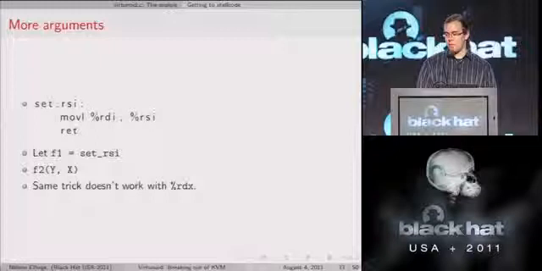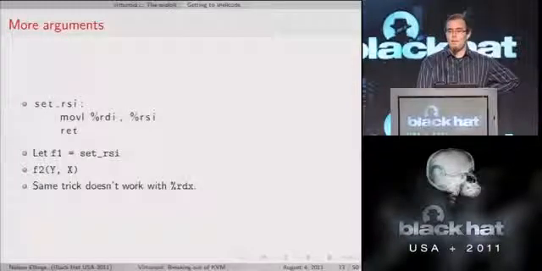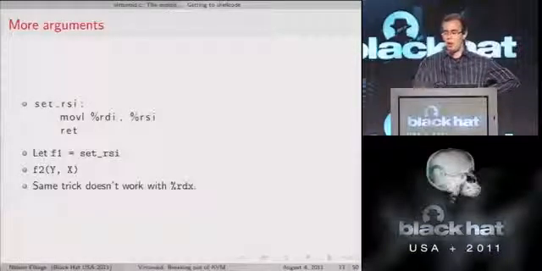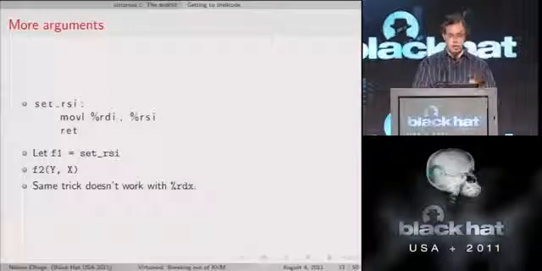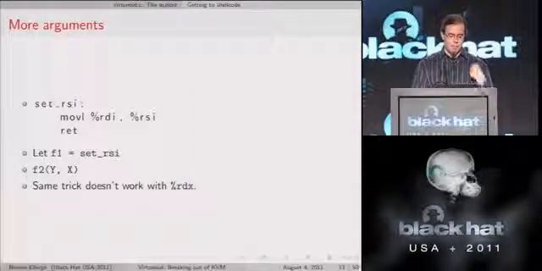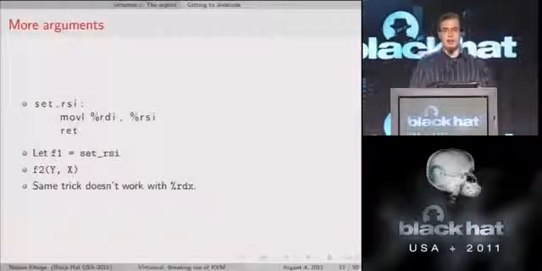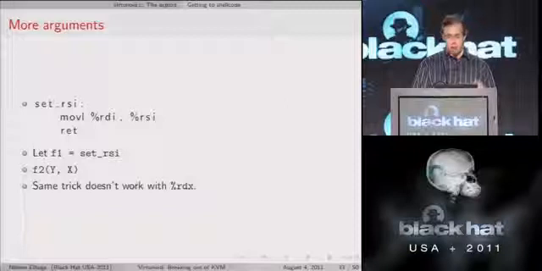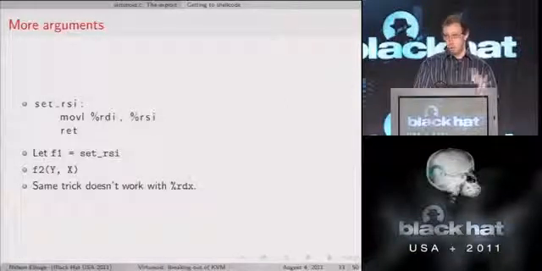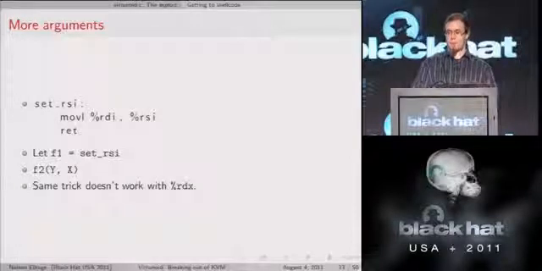So that means that if we can find a function or a gadget that looks like this hypothetical set-RSI gadget that moves RDI into RSI, then what we do is we set our first function to call set-RSI, and that means that RSI will get set to that x value, the first argument that we provided, populating the RSI register. Then the second function call, f2, will be with two arguments that we control, y and x from my diagram earlier.